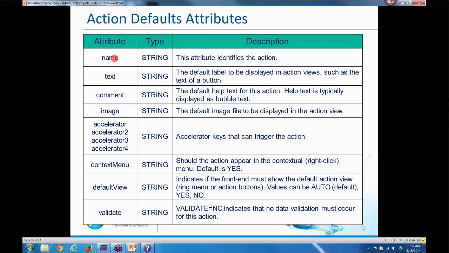You can then identify the text, and that's the default label to be used, such as the text of the button. You can provide a comment. Comment is typically displayed as bubble help, so when I hover over the button, when the little bubble pops up, that tells me whatever you have put in this comment. If it supports an image, you can add the image to the action view. And then we have up to 4 accelerators you can define. And these are what accelerator keys can trigger the action.